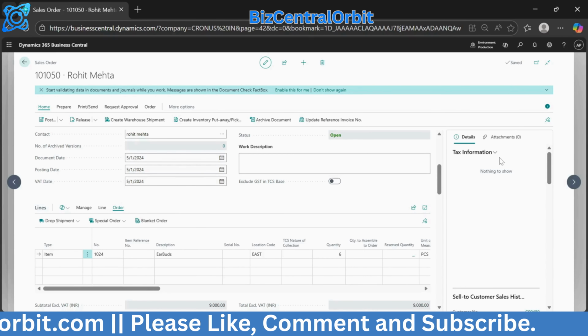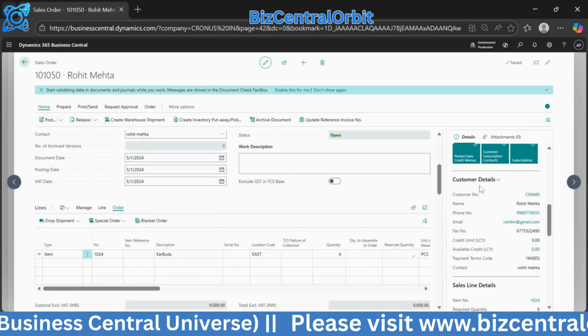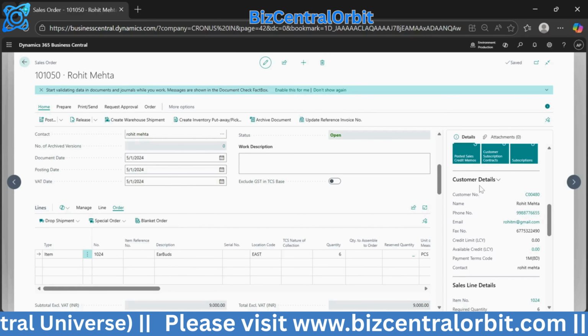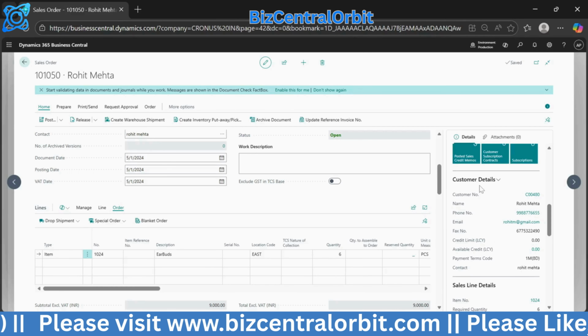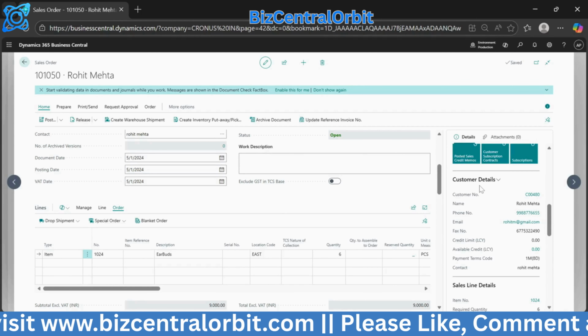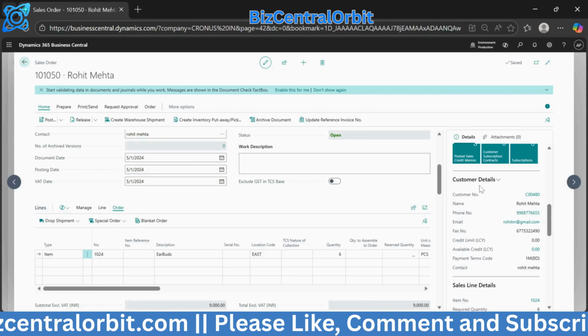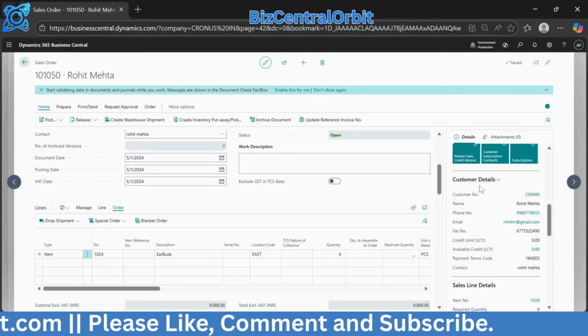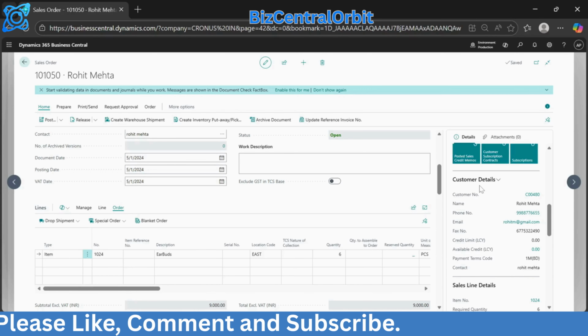Customer details. The Customer Details fact box shows key master data of the selected customer such as customer name, address and contact details, credit limit, and balance information. This allows you to quickly review customer details without opening the customer card. Sales line details. The Sales Line Details fact box shows summarized information about the lines on the sales order, such as the total number of lines, quantities, amount, and a summary of items on the order. This helps you to quickly review what is being added for the customer.